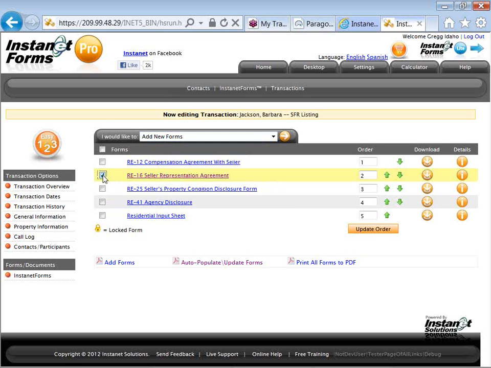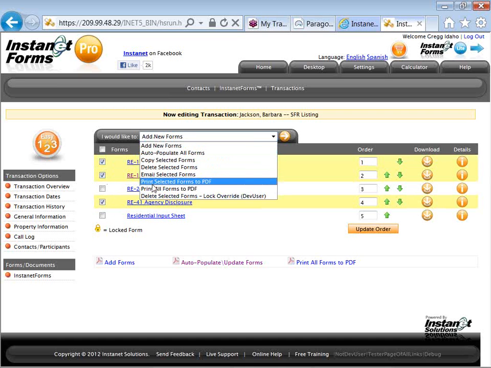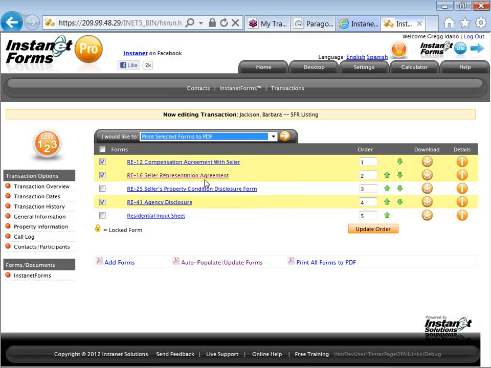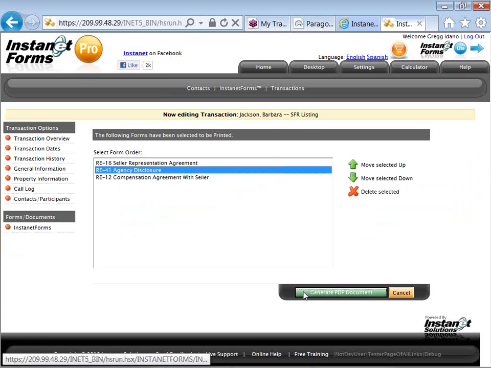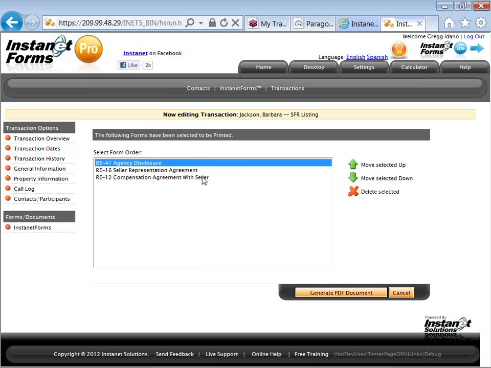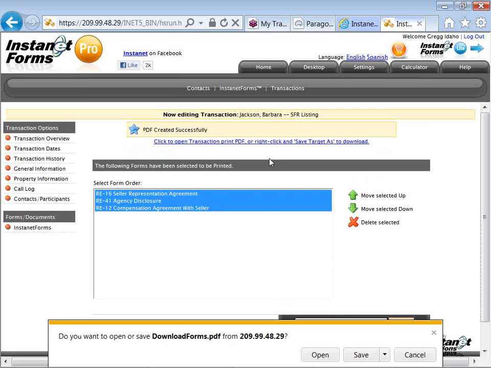So if we just chose the agency disclosure and representation and compensation, probably we'll just choose those 3. If we print selected forms to PDF, that would merge them together into one comprehensive PDF. If I email them, it's going to email 3 separate forms to that recipient. So let's merge them. I think everyone's pretty comfortable with emailing them. You merge these together, print selected forms to PDF. It's going to first give me the option to put them into a sort order. I want that disclosure to come first, the representation next, and the compensation to be last. And we generated that PDF document.